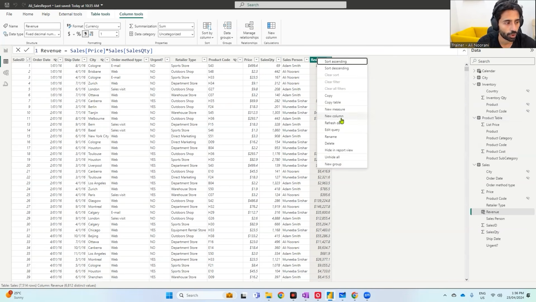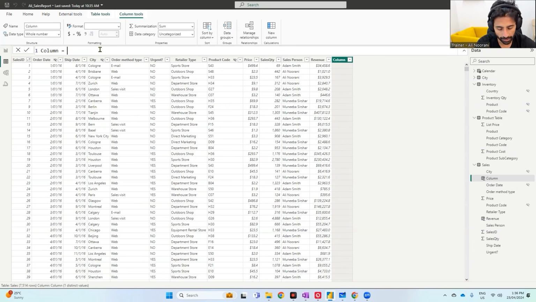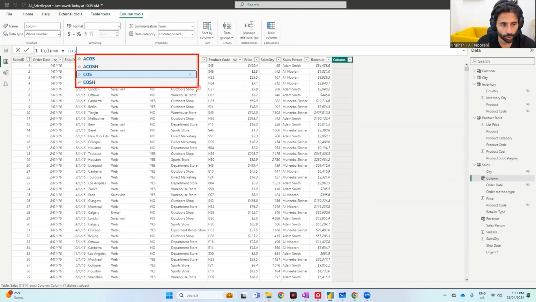Right click, new column. I want you to notice this. When you search cost, it will not appear. See this little pop-up? What do you call this? This is your IntelliSense pop-up. It does not give you the option to pick product cost.